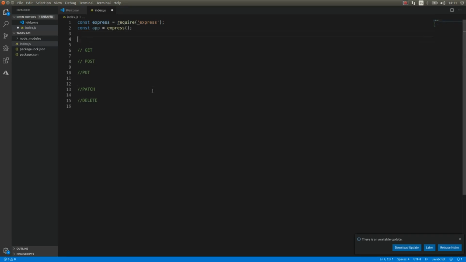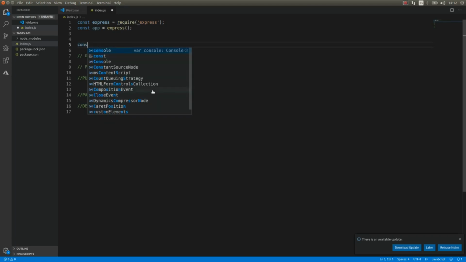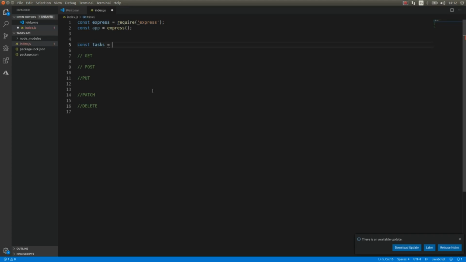So what we are going to do is create first an array locally, and we're going to use that as our quote-unquote database. So const tasks equals, and here we create an array, and we create a bunch of tasks. So id 1, name, task 1, and we add another Boolean attribute that is completed. Completed, false. Okay, I'm going to copy and paste this, so we have at least 3 tasks in our storage, in our array.